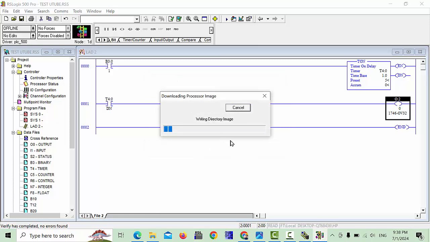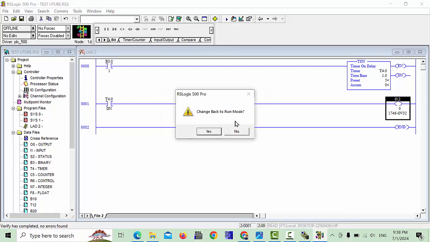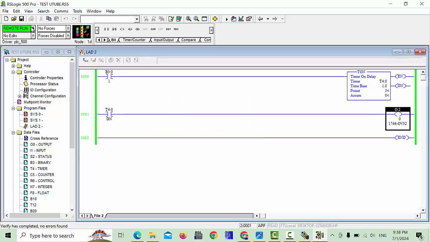All right, when you click it, yes, done. After this the program will be downloaded to the PLC, and then you can go to the remote run.